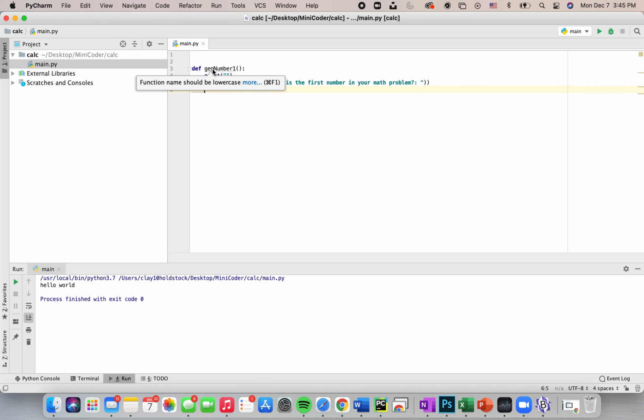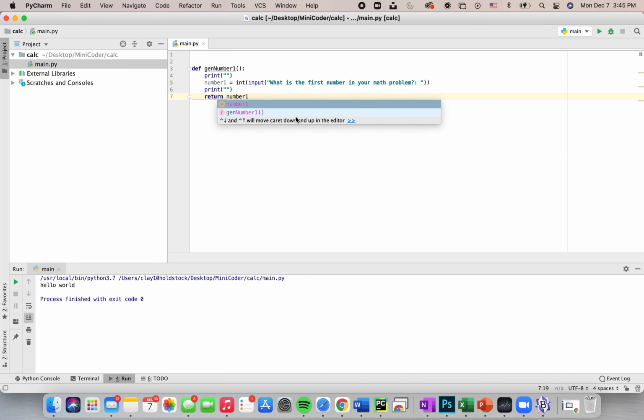So this, every time we do get number, we'll get a blank line and then a prompt to input a number. Then we'll print another blank line so that it's pretty. And then what we want this to do is we want it to return something. So after we have this number stored in this variable, we want it to return that number so that we get it out of the function. Great. So our first function is written, and that looks great.